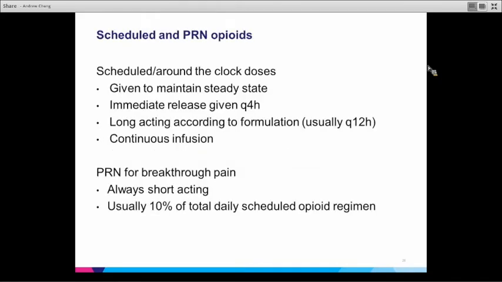We give these medications to maintain steady state of the opioid, which for immediate release medications, like the short-acting morphine she's been getting, lasts about 4 hours, so we dose it every 4 hours. Makes sense. And then long-acting medications, like you mentioned, Liz, usually last about 12 hours. So we usually dose them according to whatever the formulation is, and we'll talk more about this. And then you could also consider putting a patient on a continuous infusion.